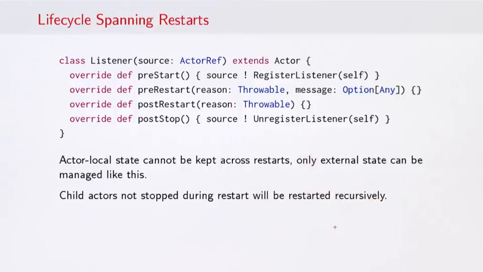It is important to note that actor-local state cannot be kept across the restarts. Remember the red line. Only external state, like this registration, can be managed in this fashion. You will also have noticed that by overriding preRestart to do nothing, we also do not stop child actors upon a restart. In this case, the actor context will recursively restart the child actors which were not stopped.